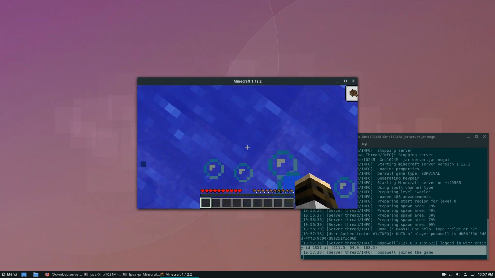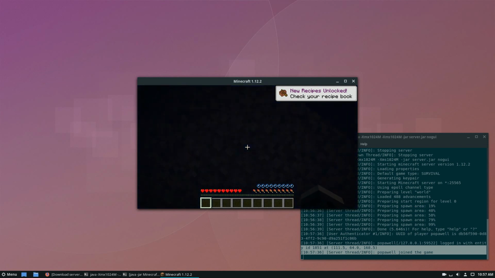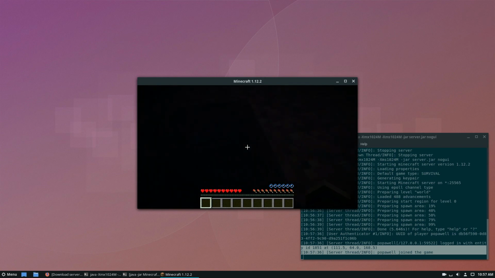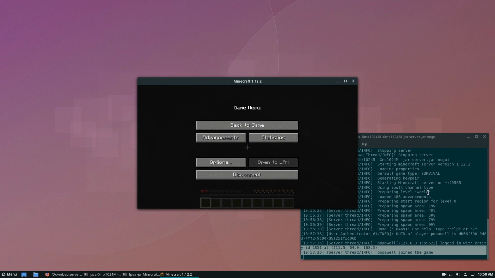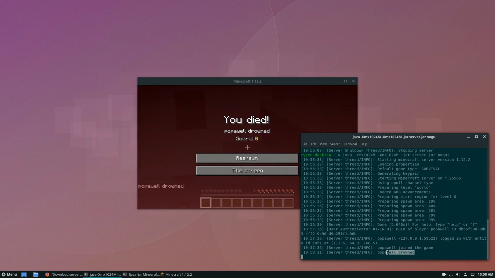And if I die, I just want to end my character so you can see that the server is in fact working. It's all running very nicely, and it'll save everything that you need to save. As soon as my health runs out here, it should say that my character has died in the server. And we can see I drowned.